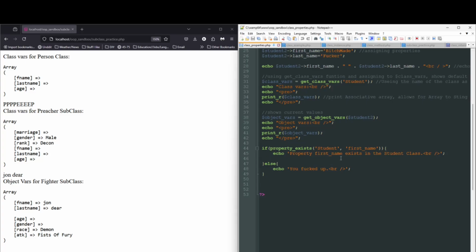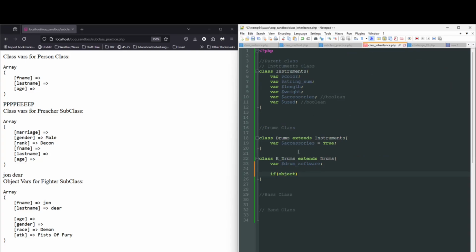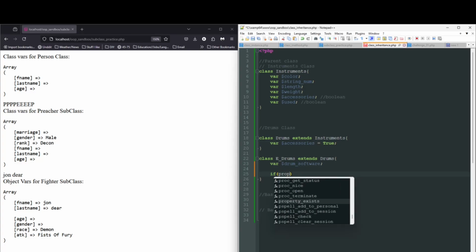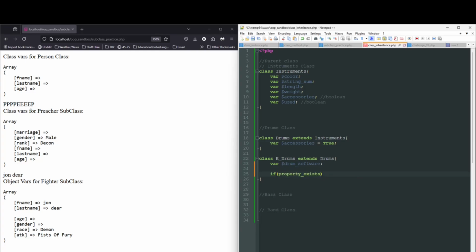Get first name, if property exists. If properties exist. Okay, so let's try this. If property exists, and the property that I want is going to be, do I put the string or the variable?